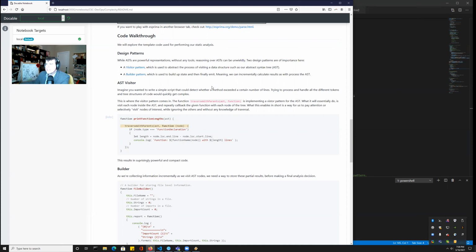The first is the visitor pattern. And if you're not familiar with this pattern, the main idea is that if there's a complicated data structure, like the one that you just saw above, you may not really know how to navigate and perform actions on it. And what the visitor pattern does is it implements a traversal of that data structure so that you'll actually visit every element of that data structure.